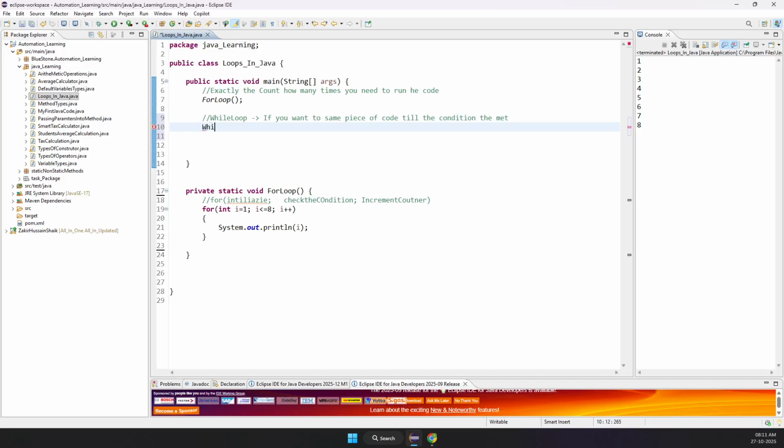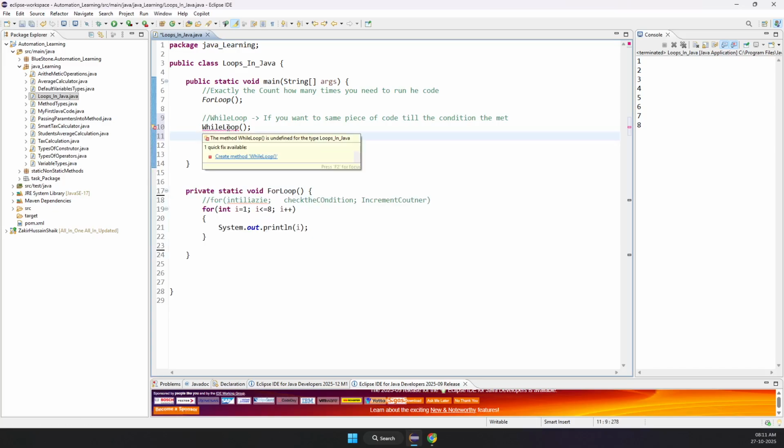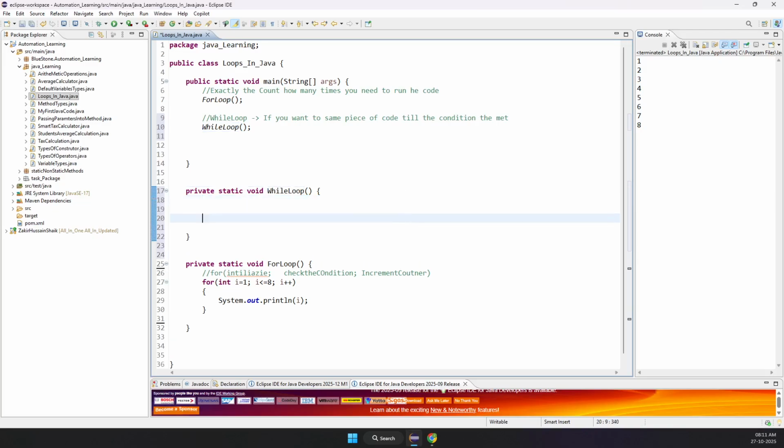Let me create a method with the name while loop. I'm not writing all this; I'm just hovering my mouse and telling Java to go and create a method. Okay, I have created a while loop. The syntax for the while loop is pretty simple. First thing is to check the condition. Here there is nothing like an increment operator.